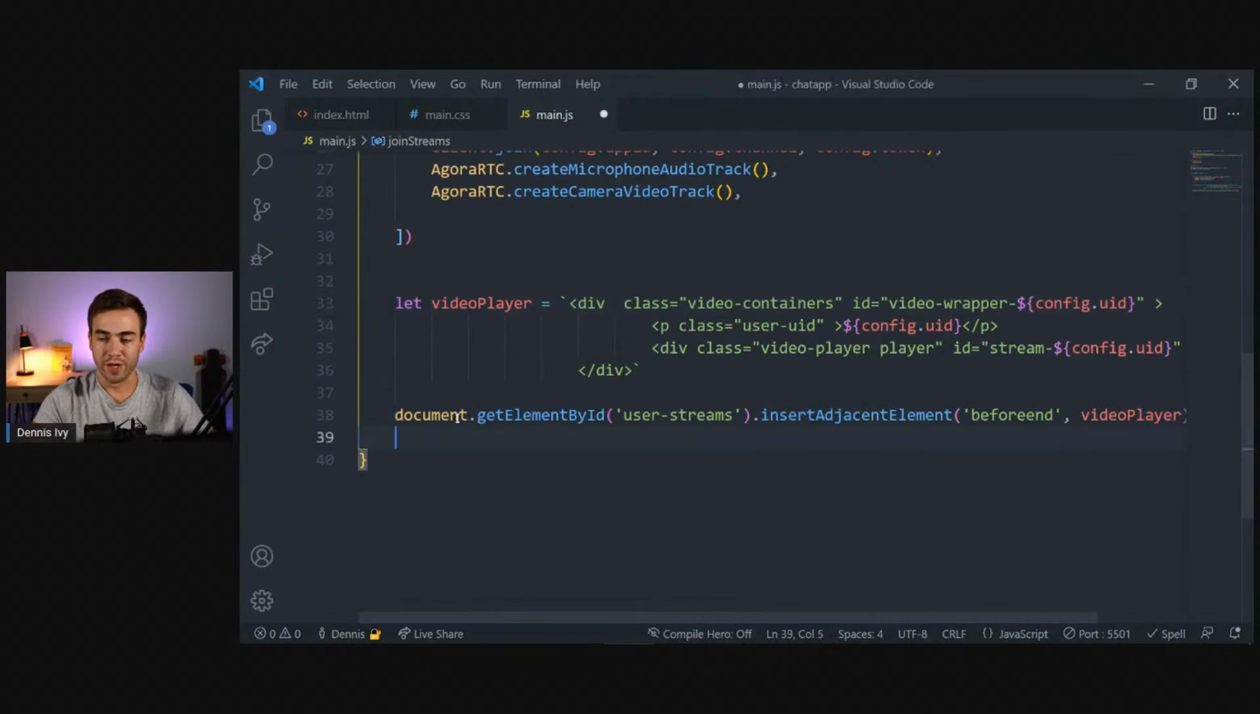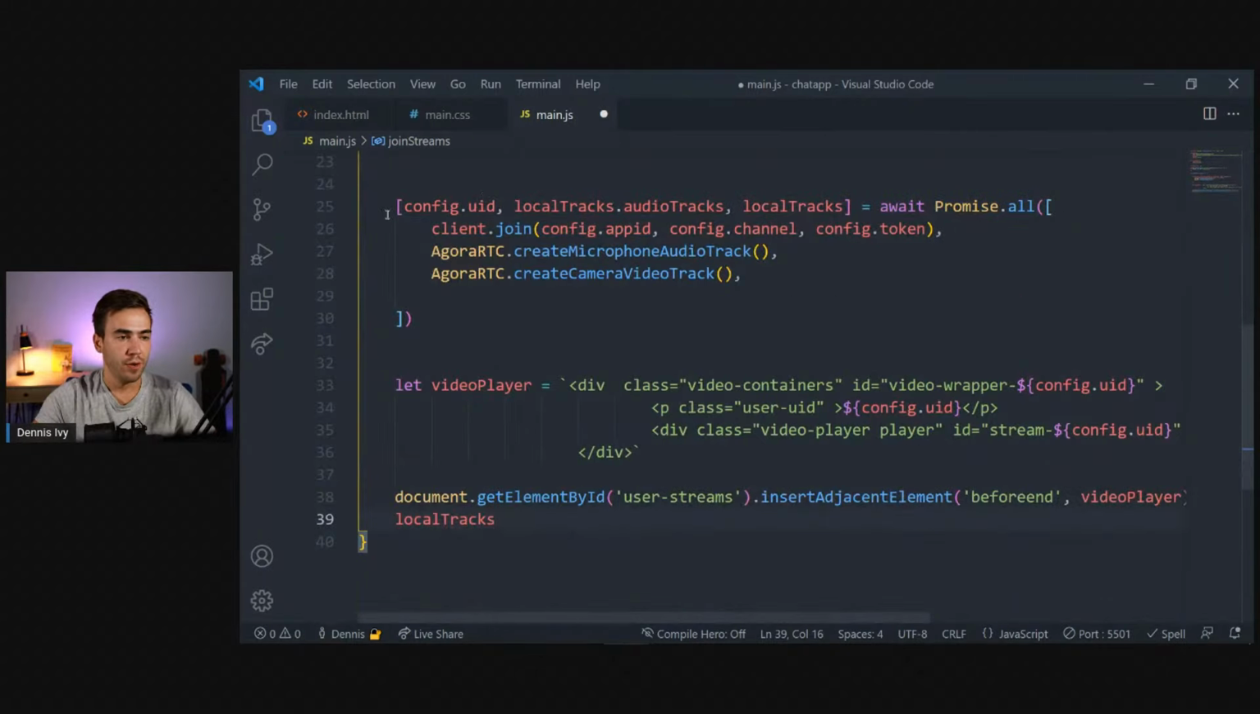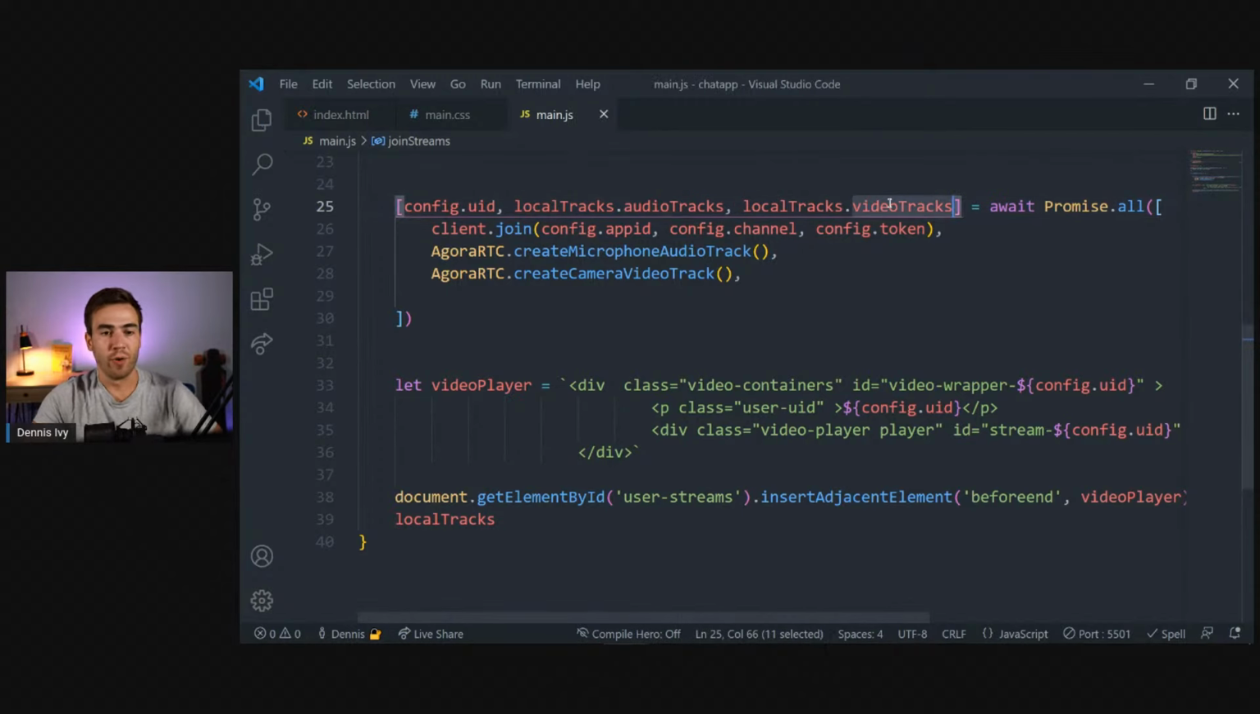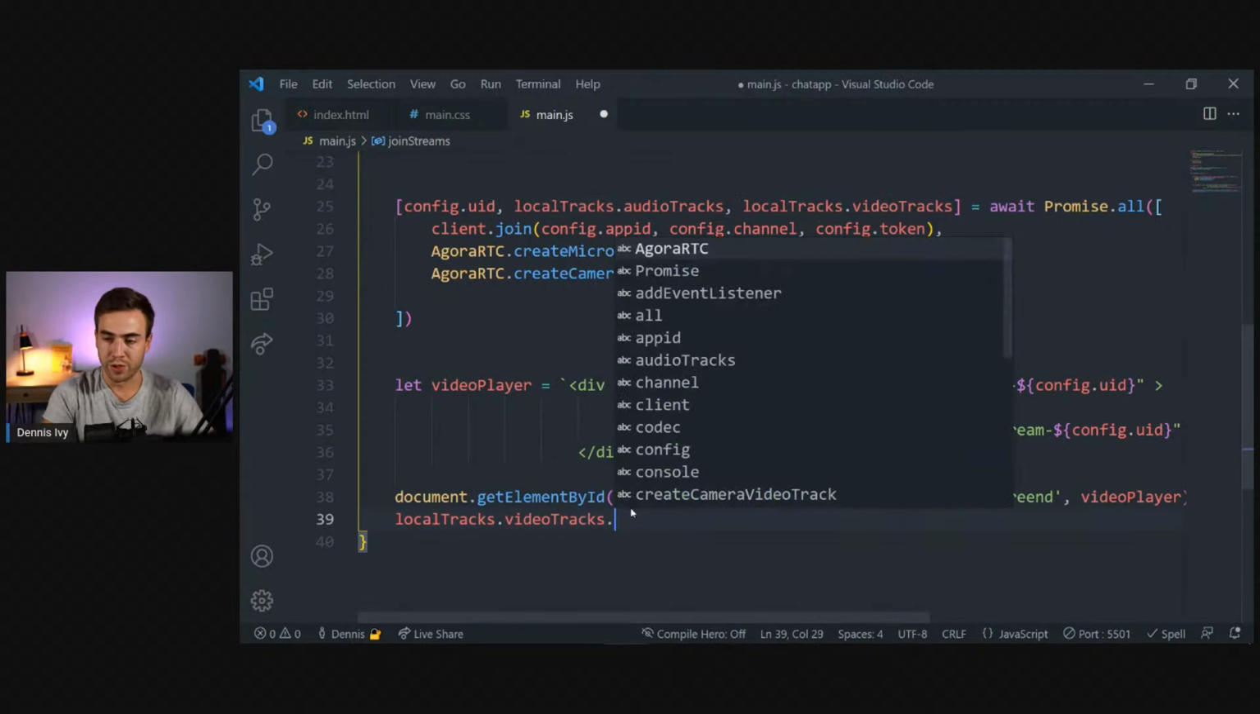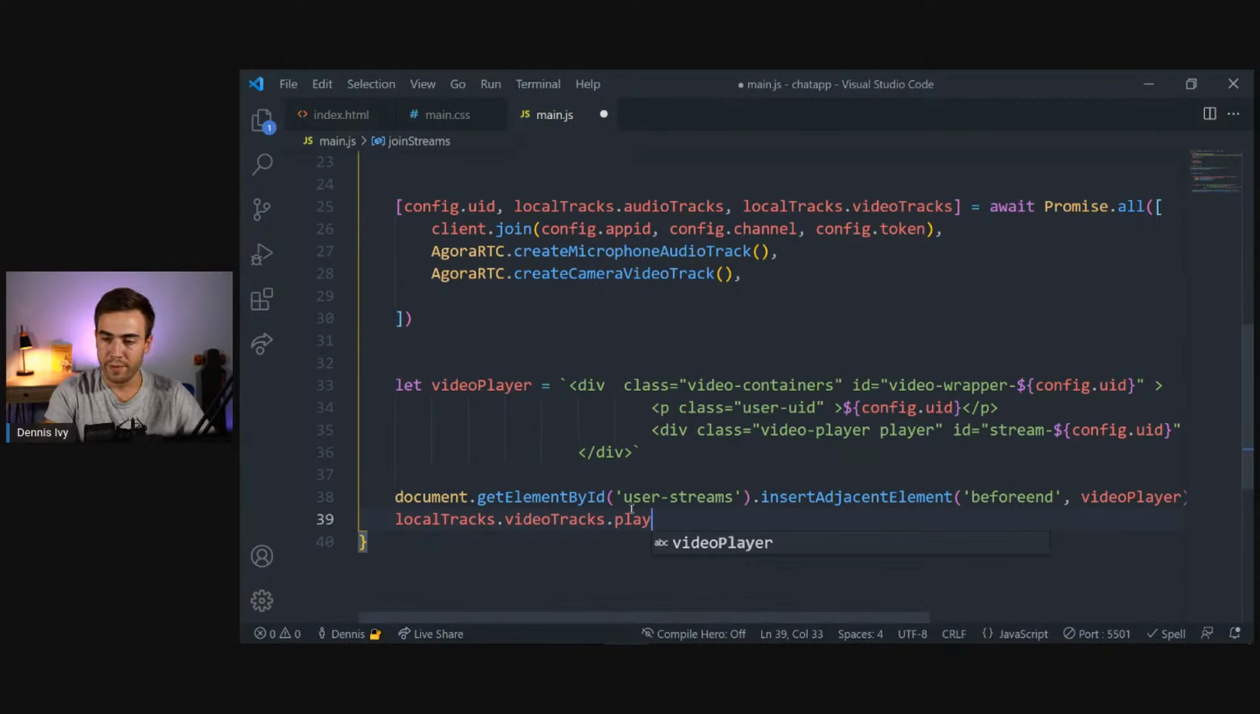Now the next thing we want to do is actually go ahead and play our video stream. So we're going to do localTracks. So remember, on this call, we made the call. Now localTracks actually has that video stream, and this has to be video tracks like that. So localTracks video tracks, localTracks audio tracks. And what we want to do is get localTracks video tracks, and we want to actually play the video. So we want to turn this on. So we're going to do play, and then we'll just go ahead and play this inside of our element.